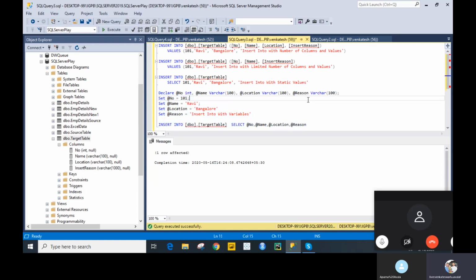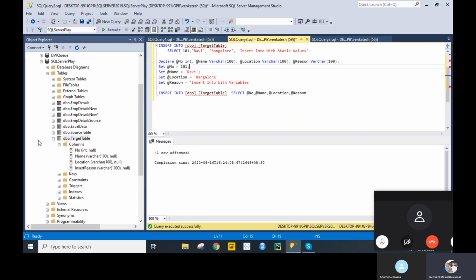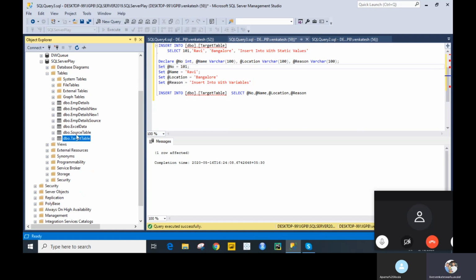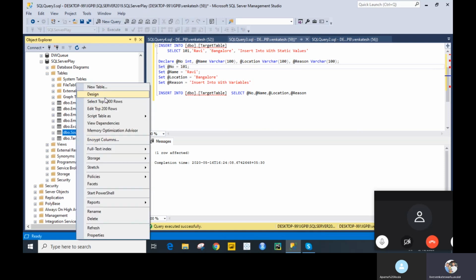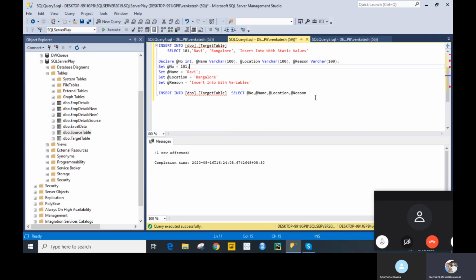Now we can insert the data from another existing table as well. For that, I have a source table here which I created earlier and inserted just two records: 101 Ravi Bangalore and 102 Raju Hyderabad. This is the source table. Okay, now again, reuse the statement.